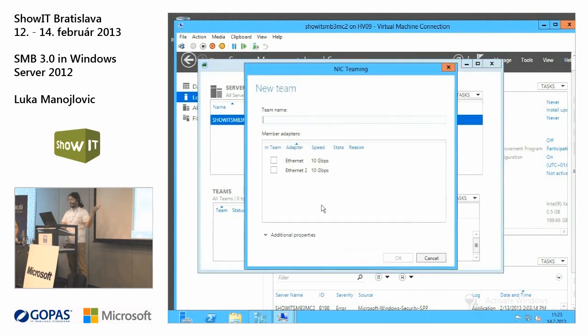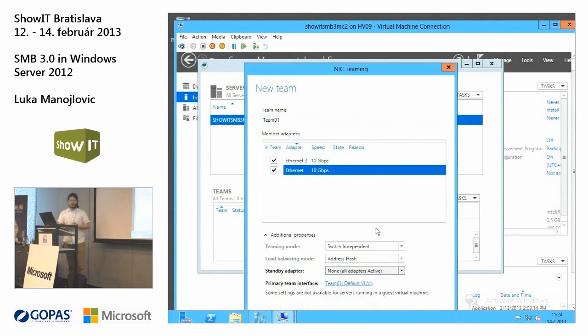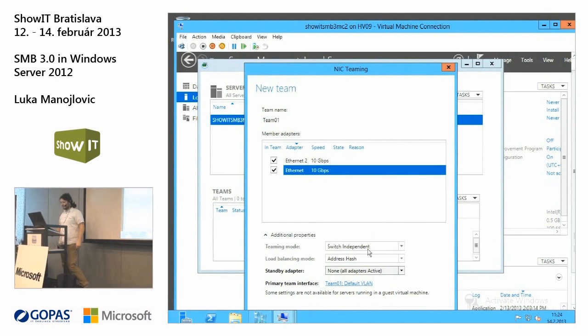You can create a new team. On my servers, I'm not using other tools anymore. I'm using this tool. For example, I have HP servers, and I don't use the NIC teaming tool that they have. I'm using this one because I want as few third-party tools as possible on my servers. We will say team 01. I will put inside those two network cards. I have only two.